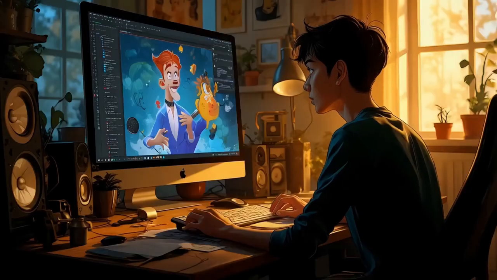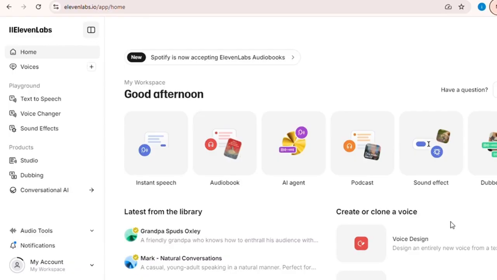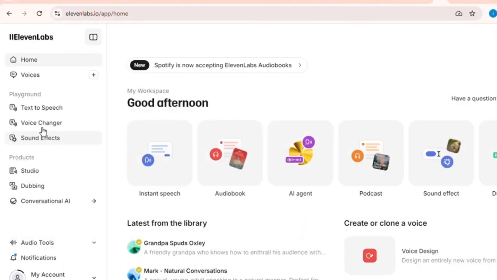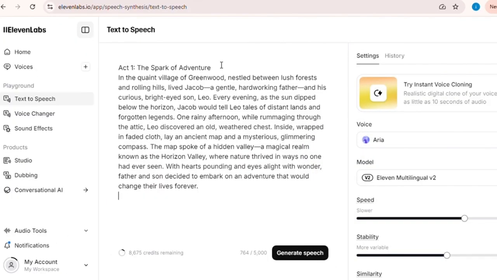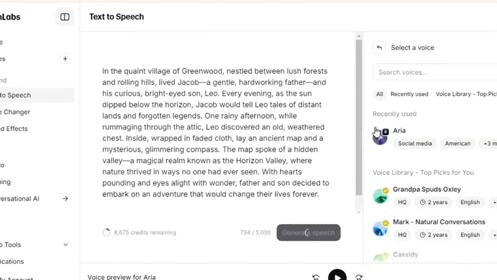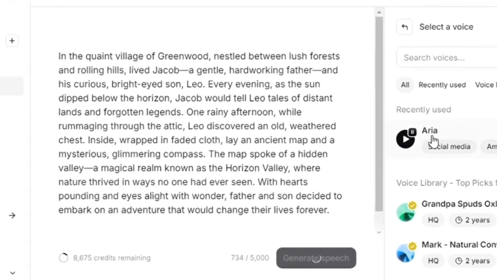Step 4. Adding narration with 11 Labs. This story deserves a voice that carries its emotion. With 11 Labs, I transformed our script into a heartfelt narration. By pasting our dialogue into the tool and selecting voices, I was able to create natural, evocative voiceovers that bring every line to life.